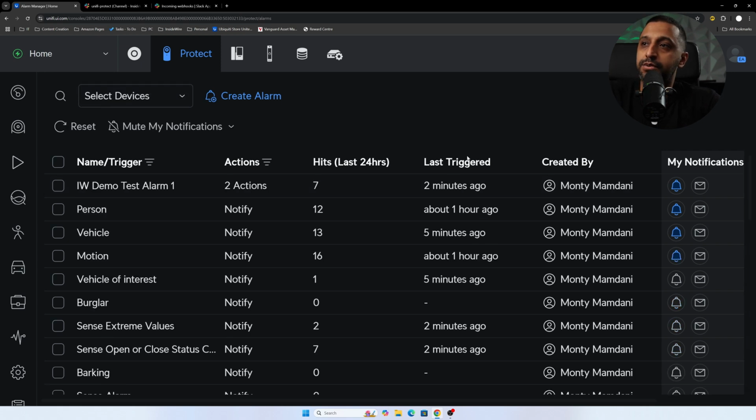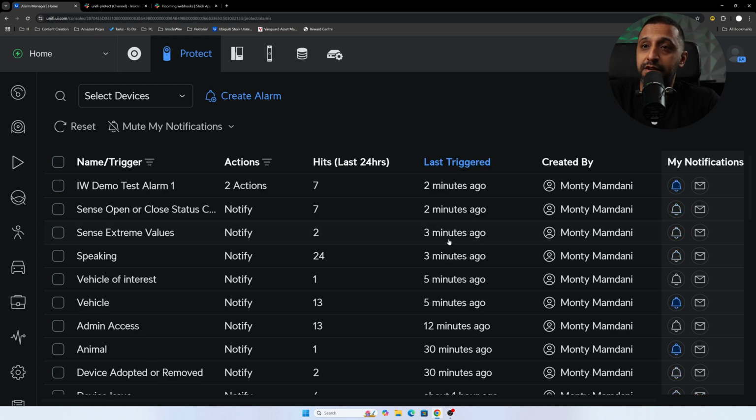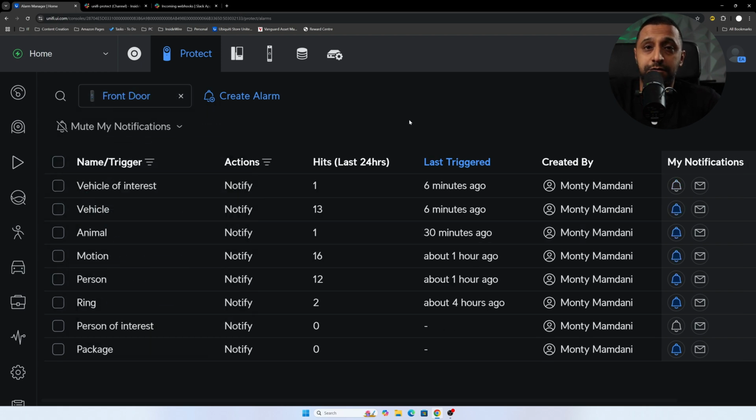And what you can actually do is go to last triggered. So go and trigger it. If it is someone at the front door that you're getting dual notifications for, go to the front door, sort it by last triggered and see what's triggering it. So you can see we have a whole bunch here that's happened less than 5 minutes ago. So go and see what's actually happening for that device and make sure it's filtered for that specific device as well, so you know which alerts are actually happening.